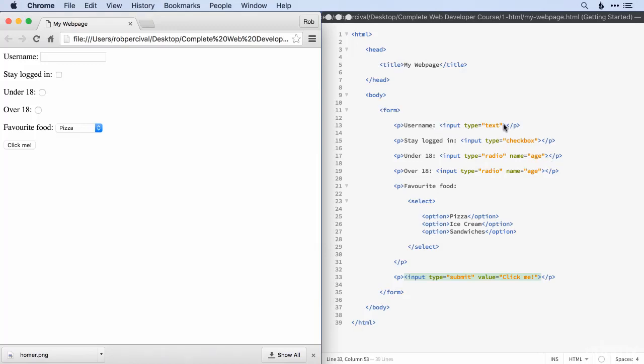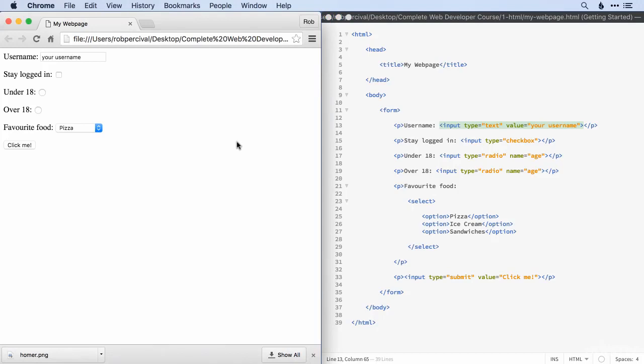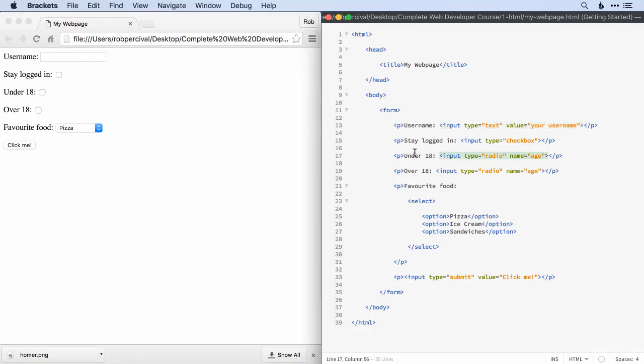So for example, we might want to set a default username for some reason. If we wanted to do that, we just put it in as a value attribute on the username input like that, and then it would appear there and the user can get rid of it if they want to. Similarly, we could add a value attribute to the radio buttons so that code will know which one they've checked. So we might have something like value equals under 18 and value equals over 18. And then later on when we wrote some code to process that, we'd know which one had been selected by the user.